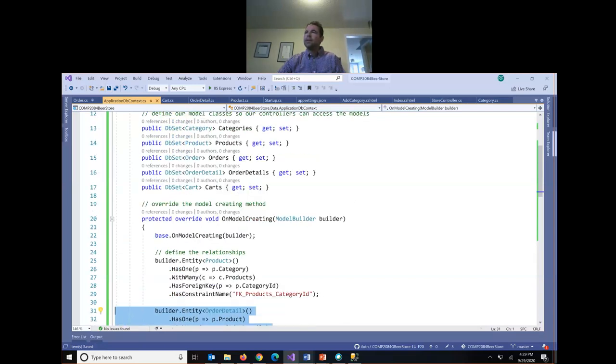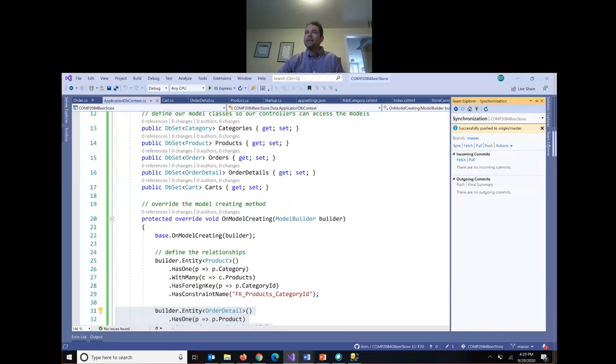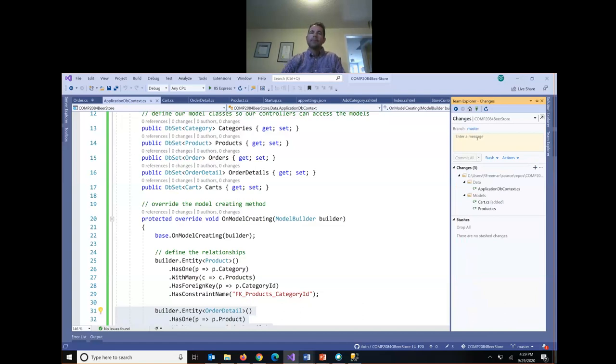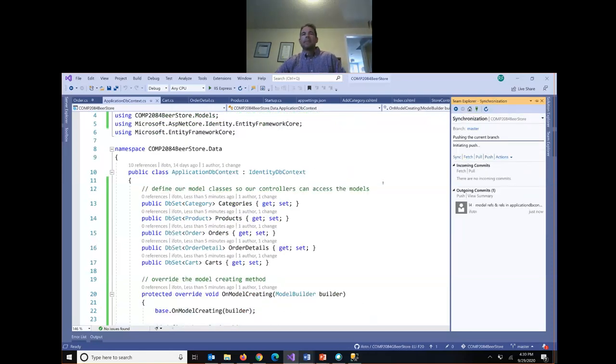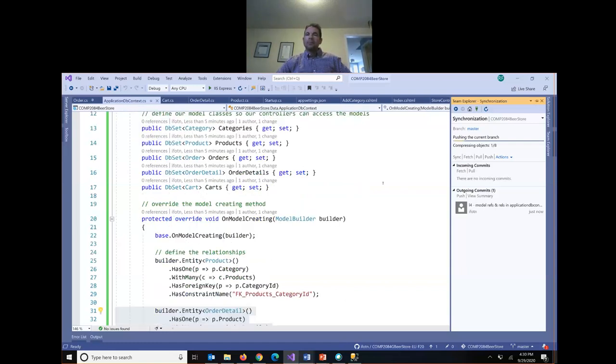I'll actually push the changes up to GitHub right now as well if you need the full class. So model refs and rels in application DB context. So I'll just push that up if you need the full code here. You can grab it from GitHub. It's pushed now.